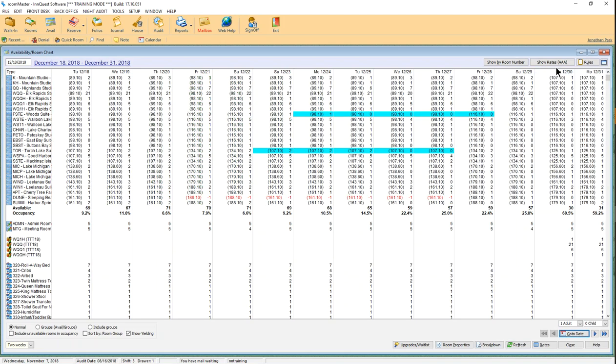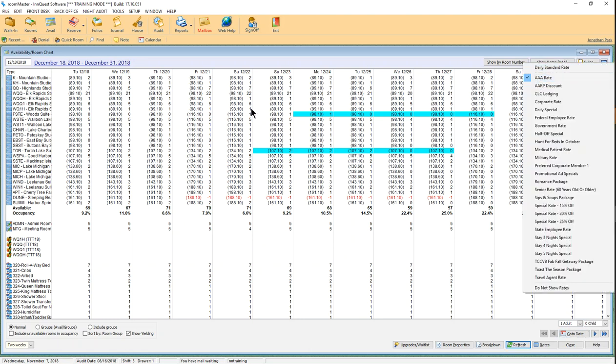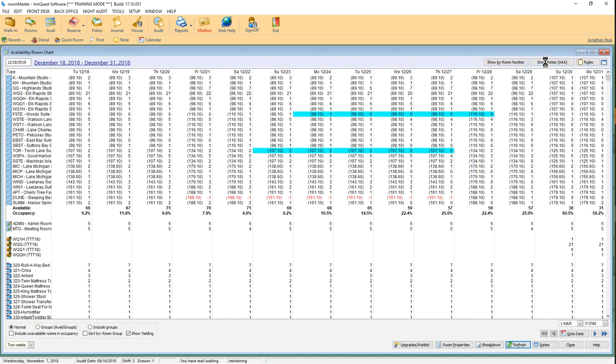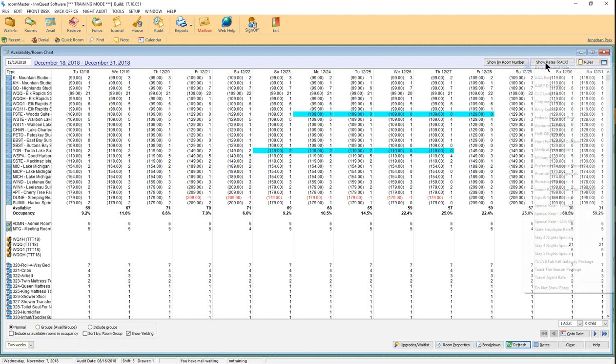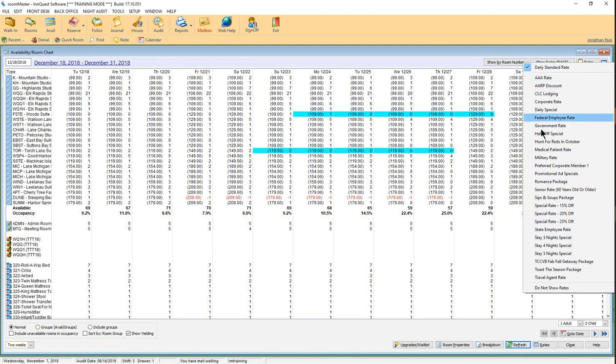Sometimes it takes a little while to load, especially our system. We have a lot of information, so it brings up a lot. Let's say they mentioned AAA rate, so I have AAA rate going. You can also select daily standard rate. Now Cherry Tree, the system I'm working from, has a lot of different rates to go by. That's why you see all these rates that you can select from, but your system may not have nearly that many. It just depends on how you decide to sell your property and make everything work.